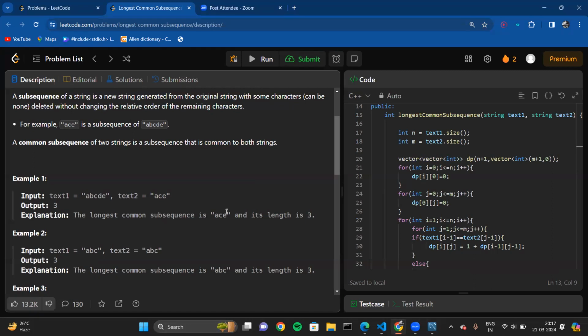A subsequence is basically a subset of characters which follows the particular order. For example, in this string A, B, C, D, E, AB is a subsequence, AC is a subsequence, but CB is not a subsequence. So it should follow a particular order as well as it should be a part of that string. So we need to find the common subsequence which is longest in both of the strings.